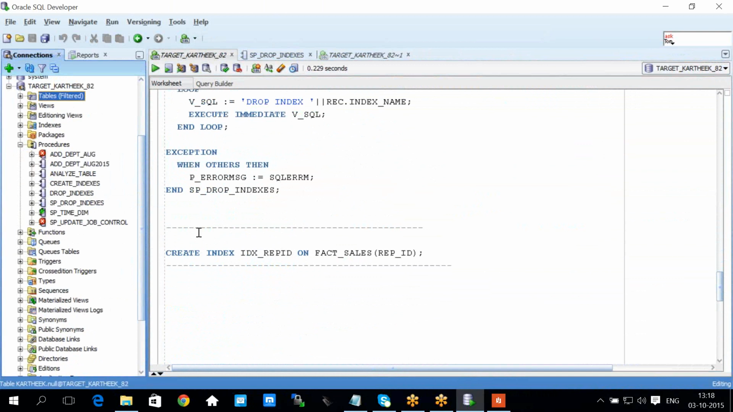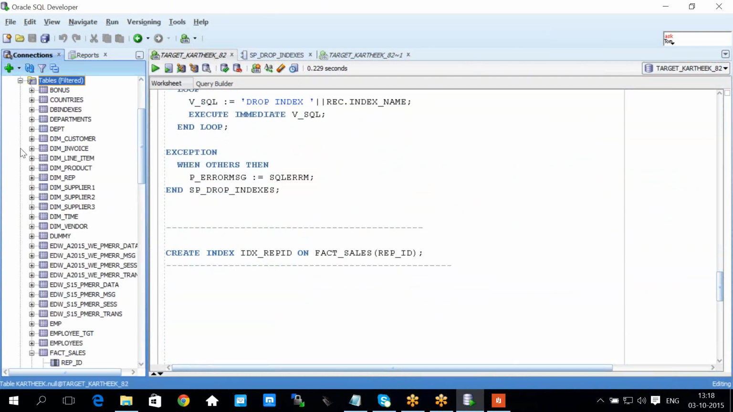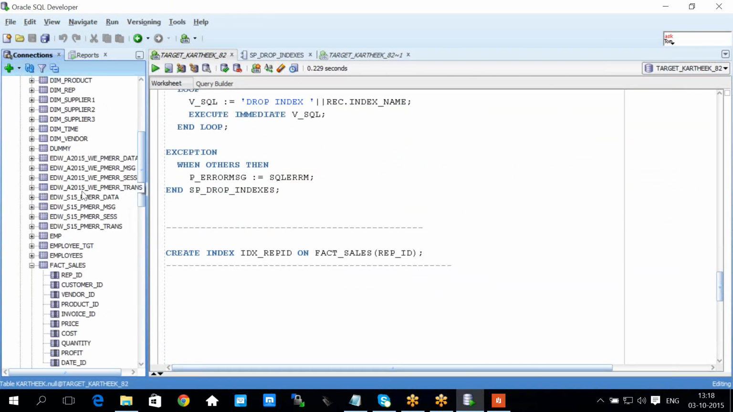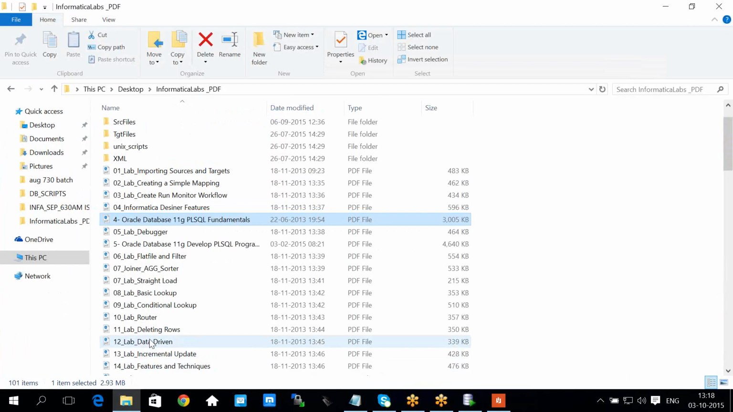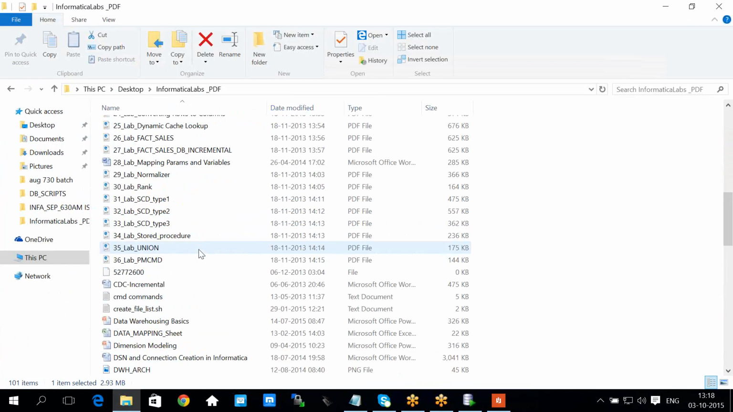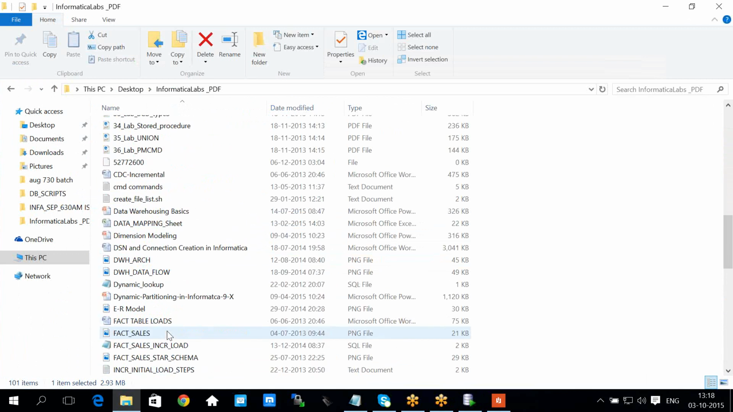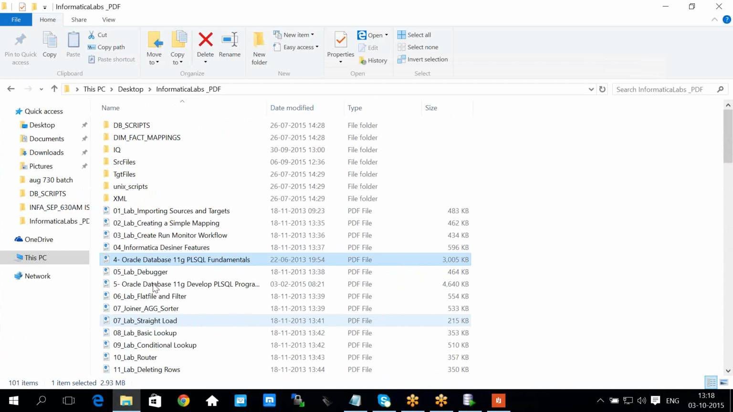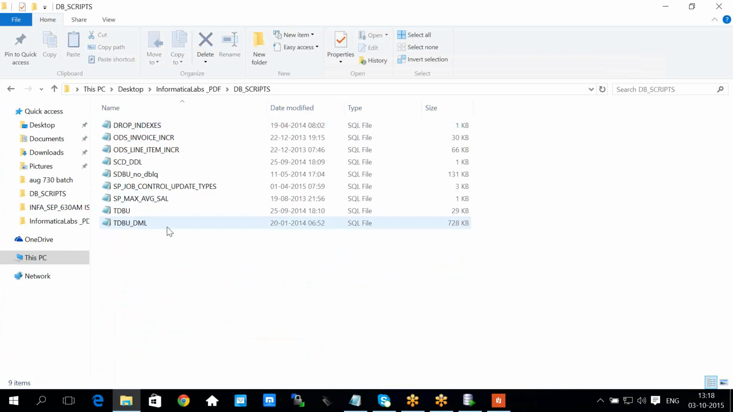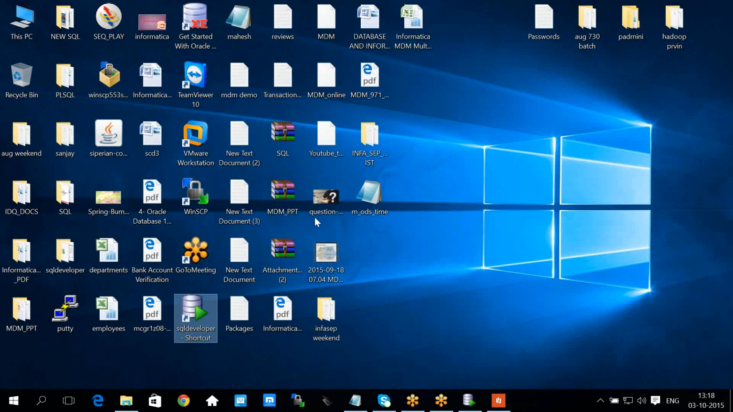Now there is one table called DB indexes. It's not a system table. We have to define it. I don't know where I kept that. Every time I keep something somewhere and forget. Okay, one second.